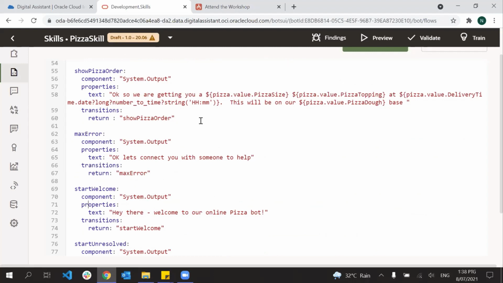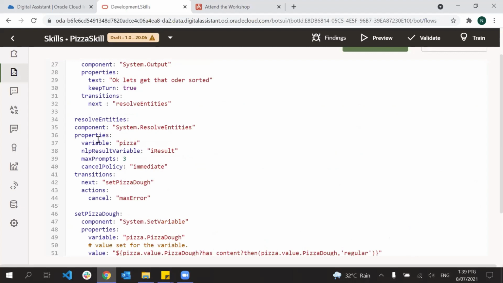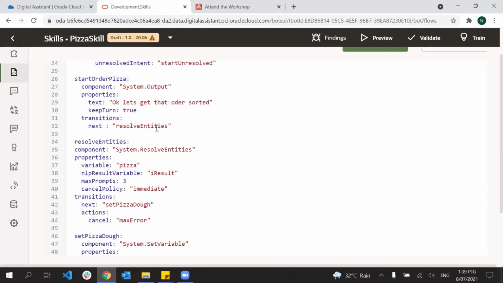Start welcome, okay, it should be the same. All right, so we have that in line already. What we just did is add a context variable, pizza bag, and use it in the resolve entities state, which is this one. I did not change this one. Okay, resolve entities, let's make sure it's in line again. Prompts, cancel policy, transition, X cancel. Okay, that should be correct.